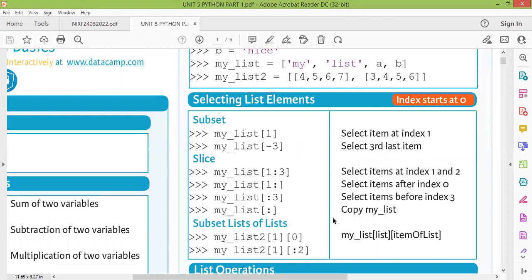If you want to copy the list, then we can use my list and just give a colon. It is used for the copy purpose. Then we can subset a list of lists. For that purpose, you use which list you want to select and which item from the list you want to select. For this purpose, we use two subscript values. One value will tell you which list, and the next value is your item value within the list.